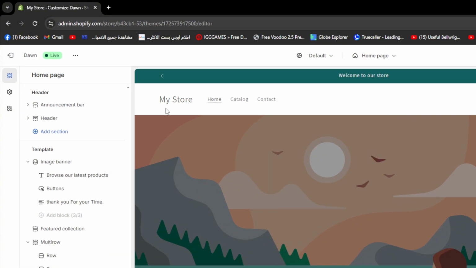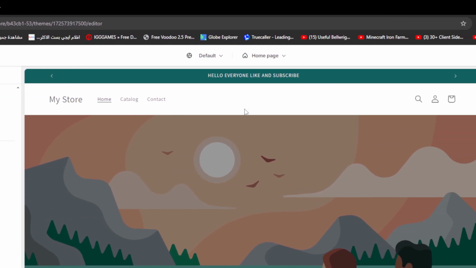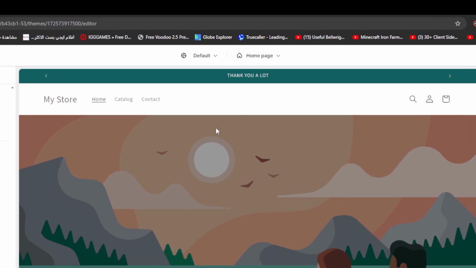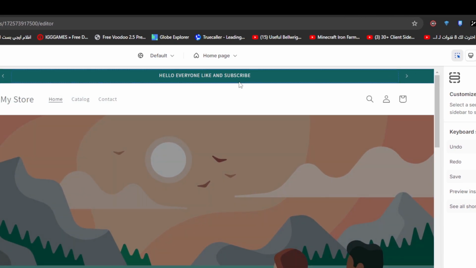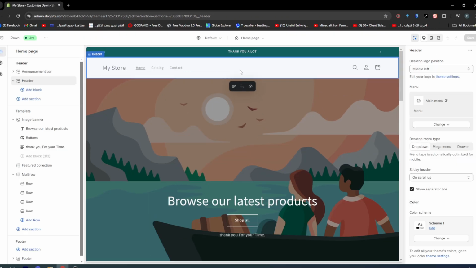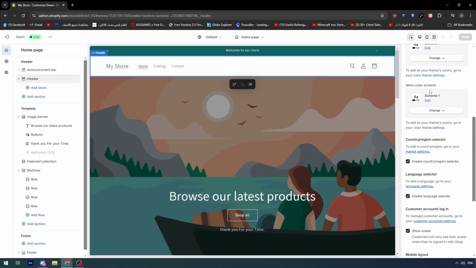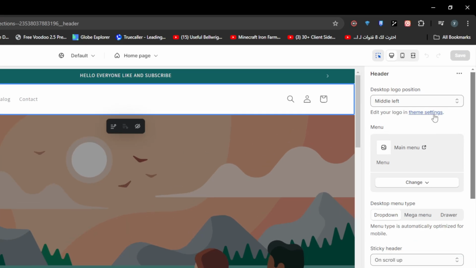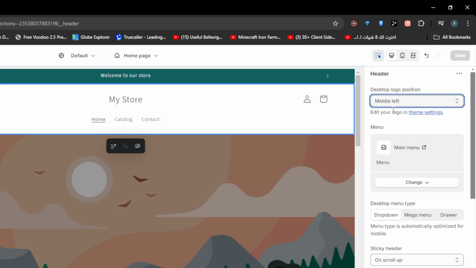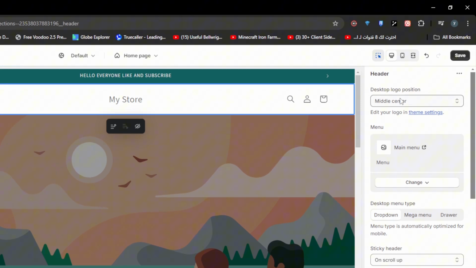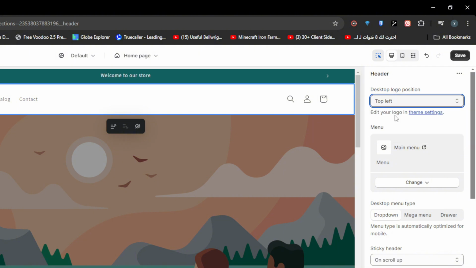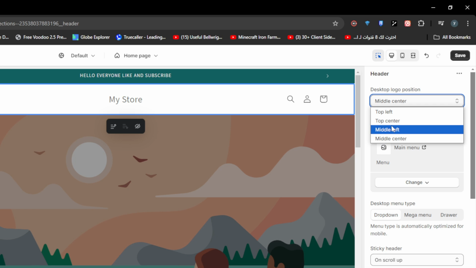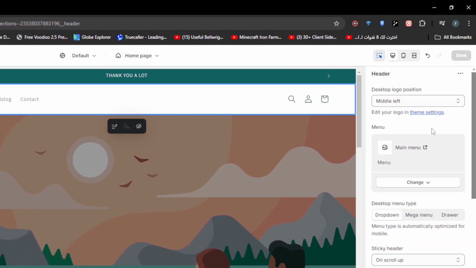First of all, we need to go ahead and select it. To select the header itself, as you can see, I'm clicking, but it's not really selecting. So how can you do that? Simply just turn on this inspector, and after that you'll be able to actually have this cursor and basically edit the header. Now on the header itself, you will have a couple of settings that you can adjust. First of all, you have desktop logo position. So here you will have the logo and you can literally just change it to wherever you want it to be. You can make it in the middle center, top left, middle left, and basically in the top left and the middle center. So all of these are positions that you can put your logo in.